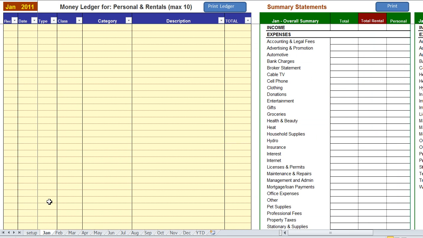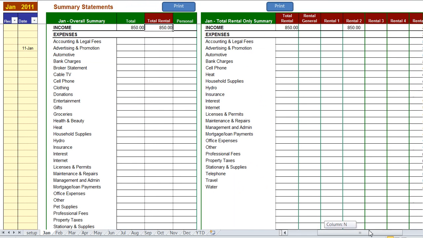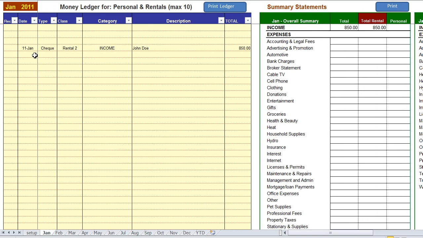Okay, let's enter a few transactions. 11th of January. Let's say we have a checking account item, and it's rental number 2, and it's income from John Doe. Okay, we're done. So here you can see that I populated the summary screen as well as the rental number 2 income. Let's do another item.